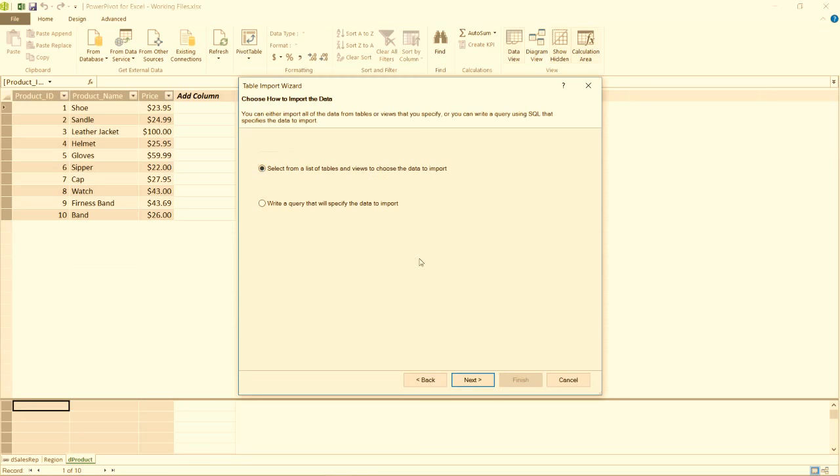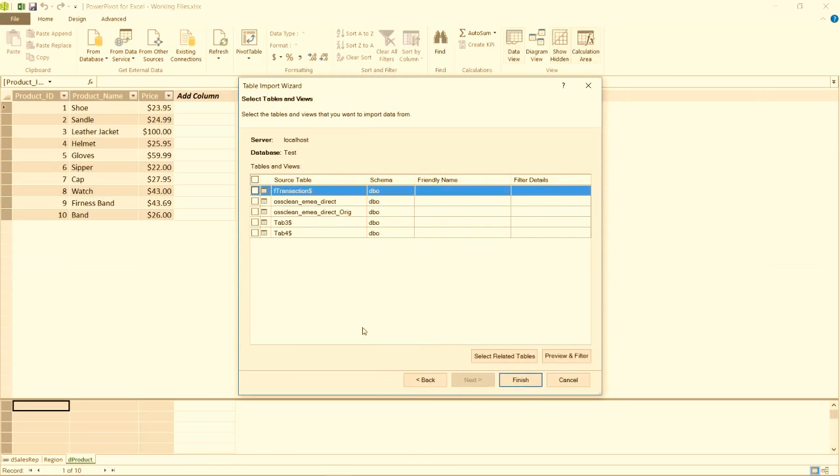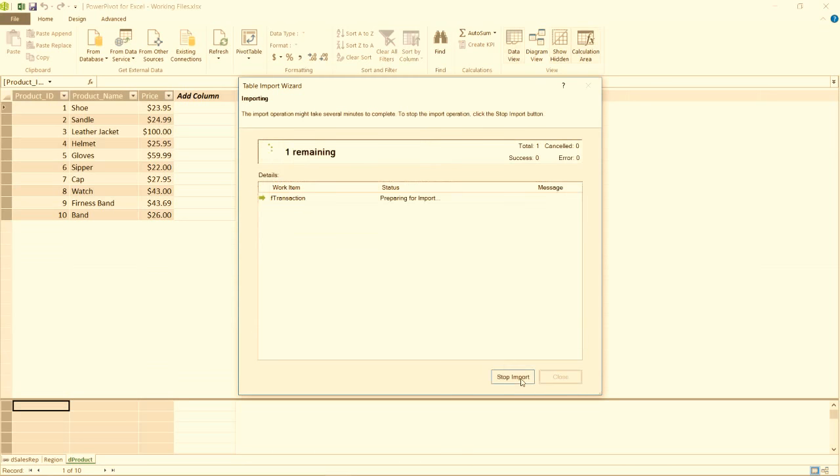So anyway, we'll select from the tables which are present. Right now we have several tables, but I need only the transaction table. Okay, and finish. It will take some time because the data is quite high. It's close to 0.5 million rows. So I will just close.